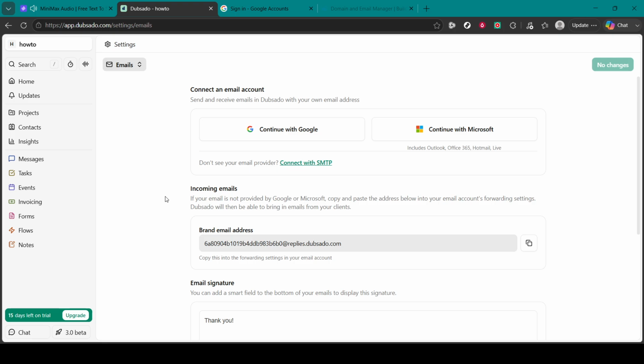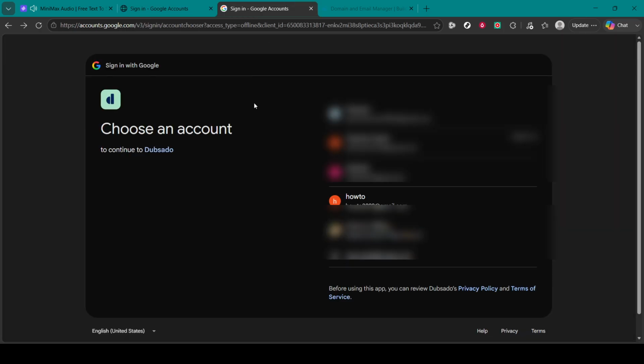Once you're in the email settings, look for the option that allows you to sign in and connect an account. Click on Sign In With to begin the Gmail connection process. After you select this option, Google will open a sign-in screen. If you have multiple Google accounts available, choose the Gmail account that you want to connect to Dubsado. Make sure you select the correct account before continuing.